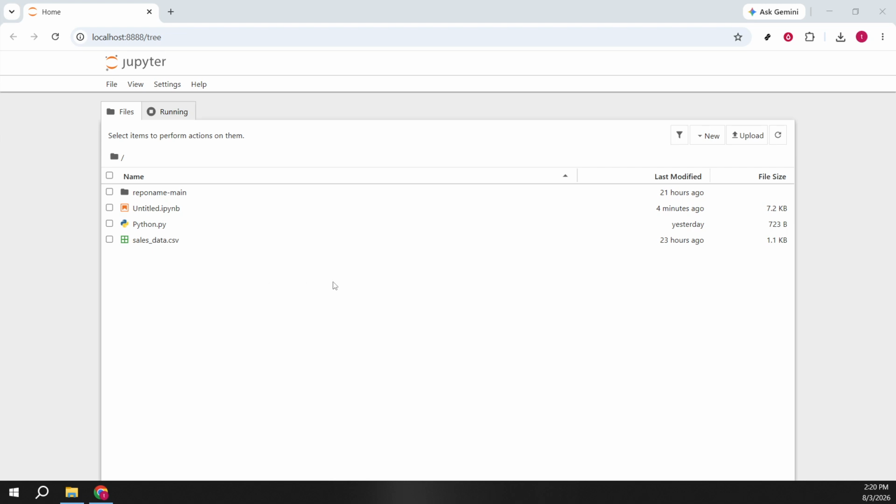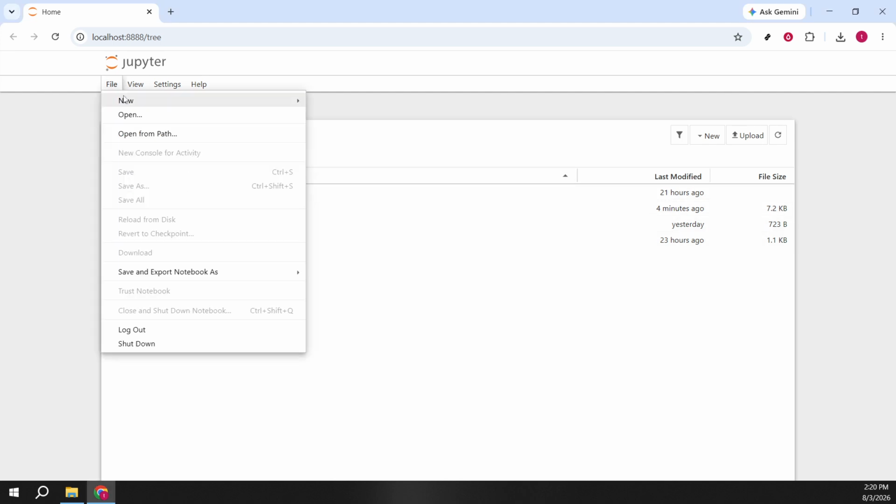Start by opening Jupyter in your browser so you're on the main interface. From the top menu, choose File, hover over New, and click Notebook. Pick a Python kernel if prompted. You'll see your first empty cell, which is where we'll write the code.